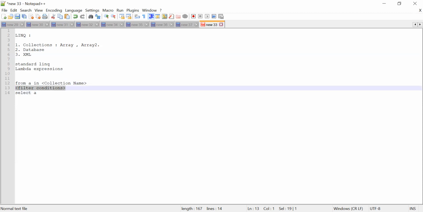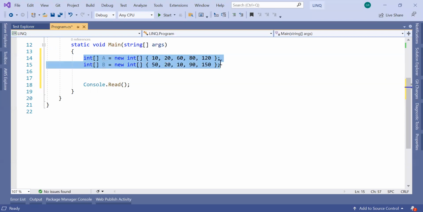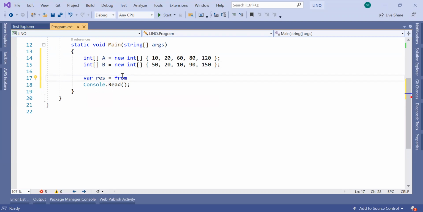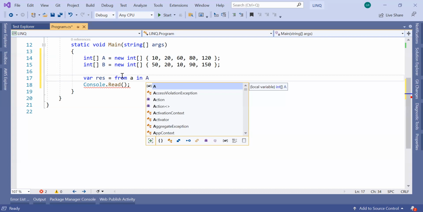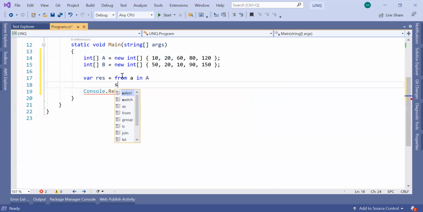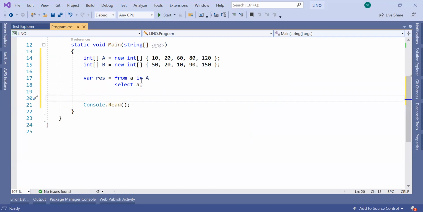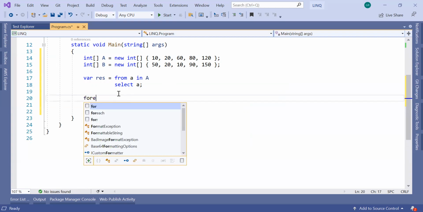No, sir. Okay, so let's see this. For example, I'd like to extract data from this, where result is equal to, as I said, from is a standard keyword. From output variable, you can give anything, let's say A or R. In is a system defined keyword. Collection name, what's your collection name? A. Select A. So we are not applying any filters. Straight away, whatever is there in A, we are selecting into the output variable, and finally that will be returned.